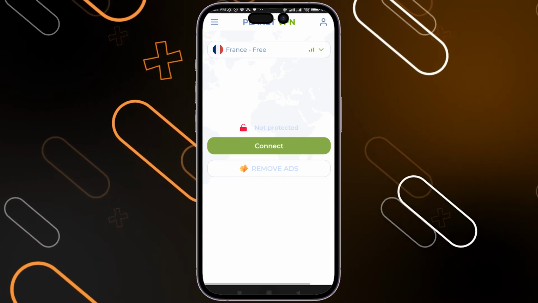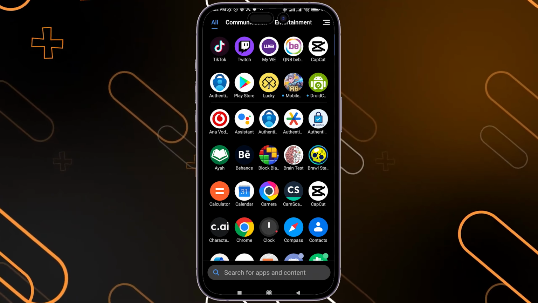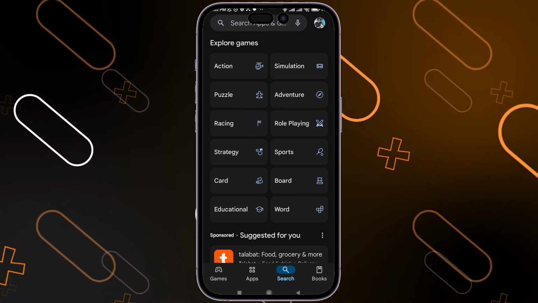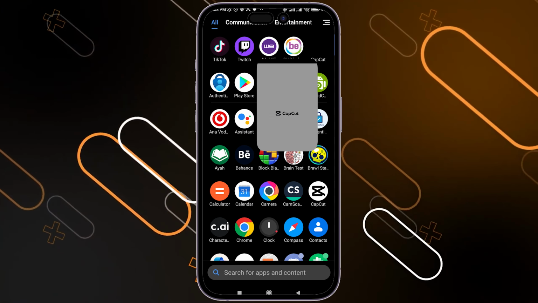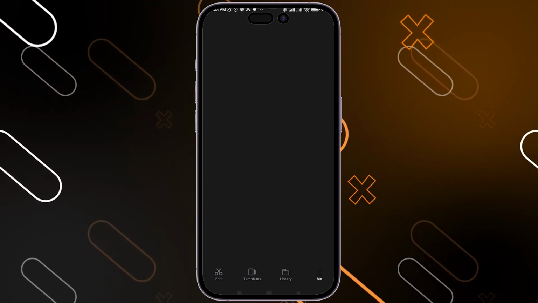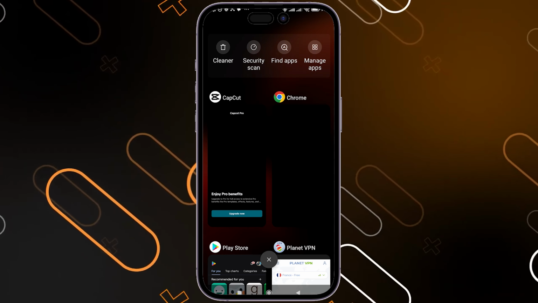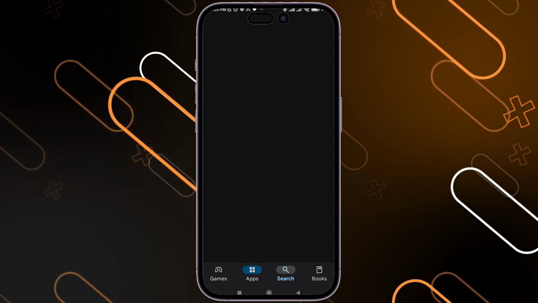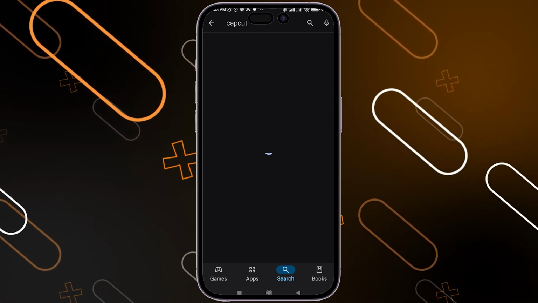And after that, you can simply go and search for CapCut on the Play Store. Or if you have it already installed on your phone, you just have to open it and it will be opened with no problems, as you can see right here. And when you go back to the Play Store and try to find the CapCut application, it will be displayed right here. And that's all for today.